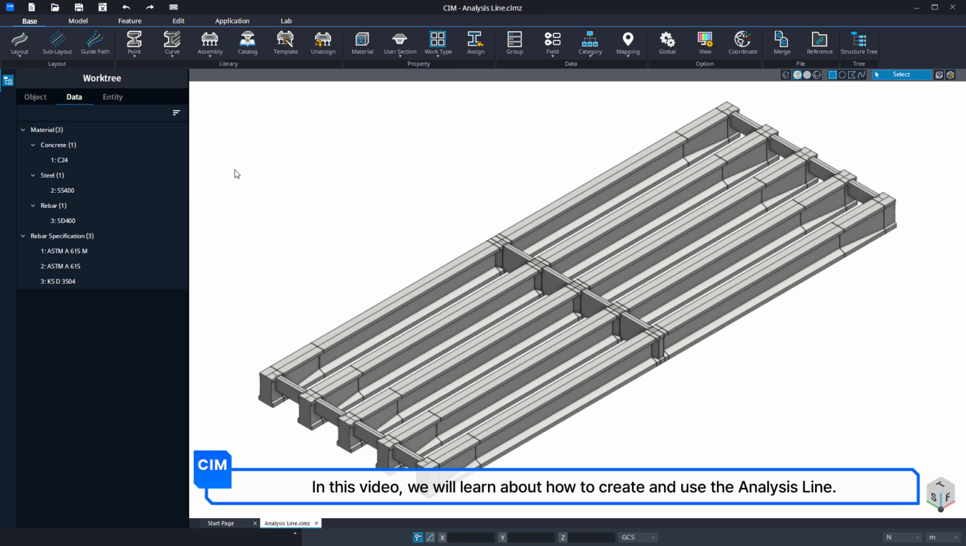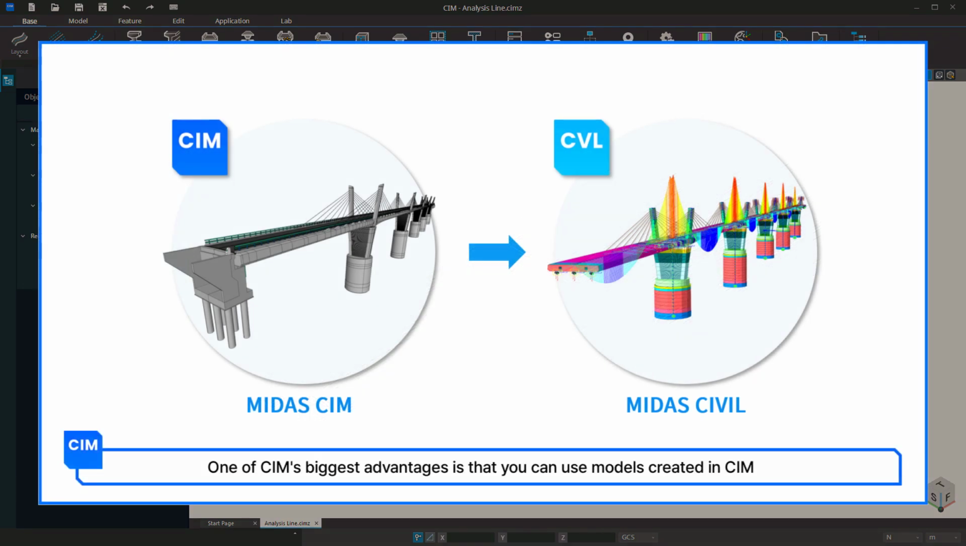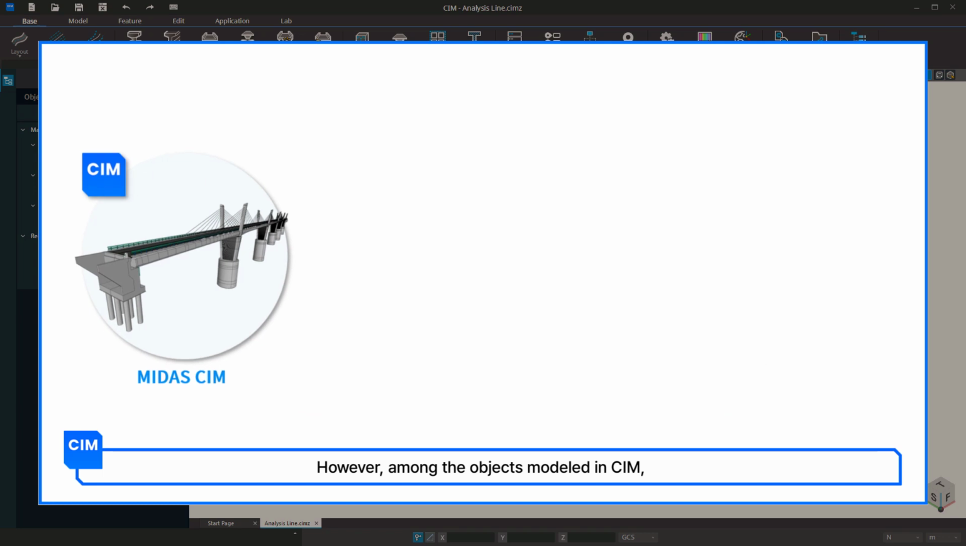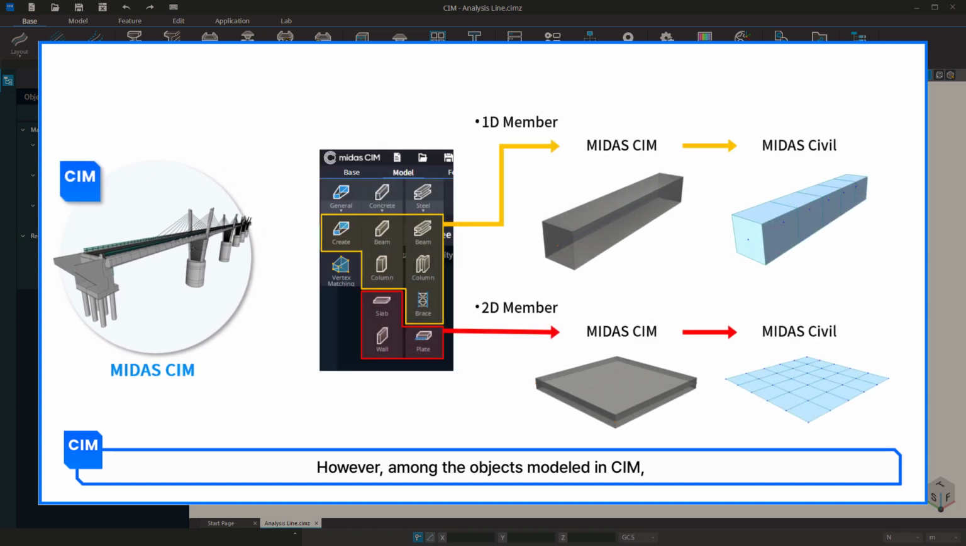In this video, we will learn about how to create and use the analysis line. One of CIM's biggest advantages is that you can use models created in CIM to create civil analysis models without any additional work. However, among the objects modeled in CIM, only objects created as 1D members and 2D members can be created as analysis models.